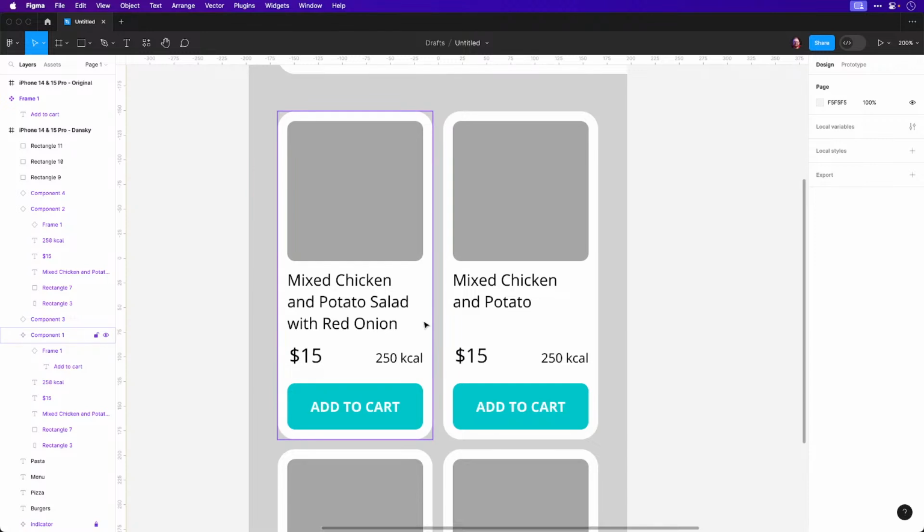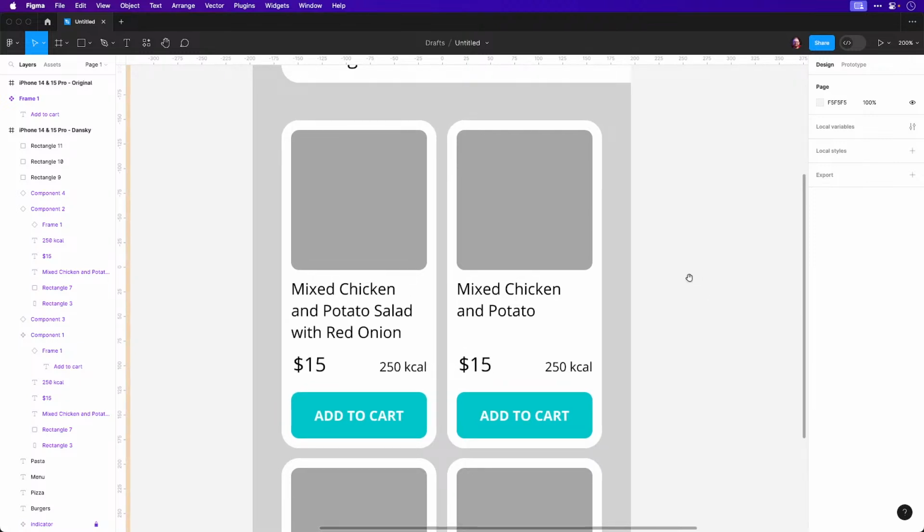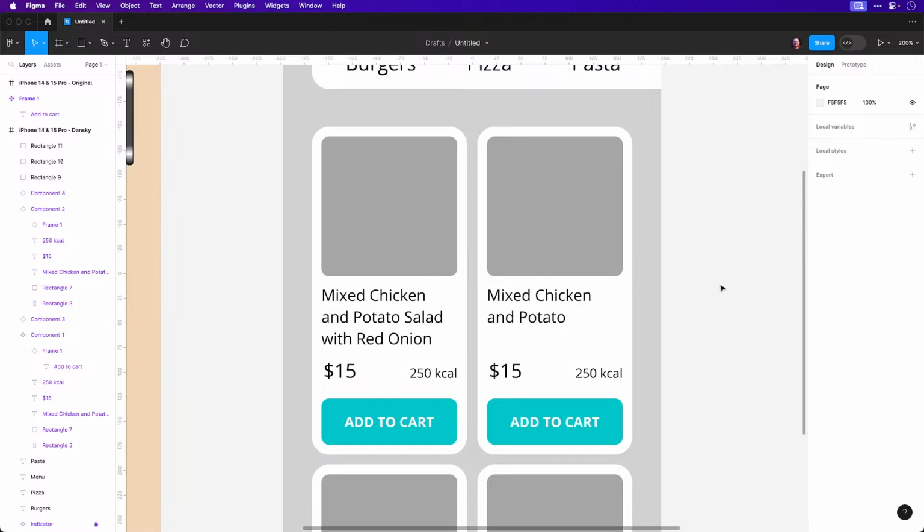Tanya says, how to give a light effect to the object. You could use gradients. Hang on, bear with me, guys. Someone's at the front door.